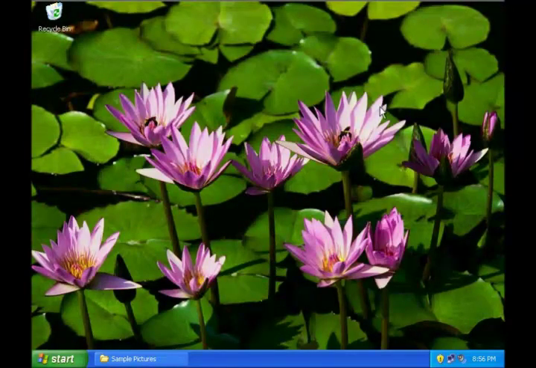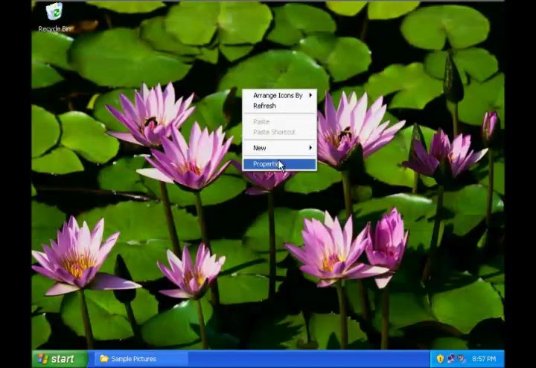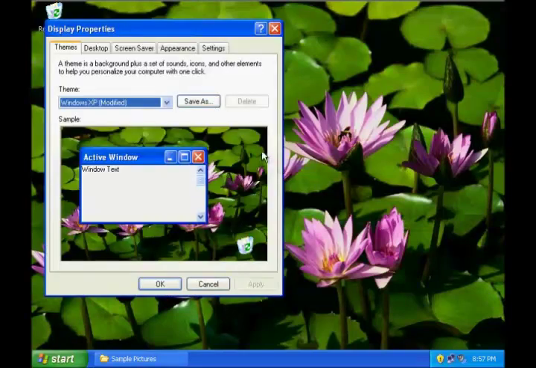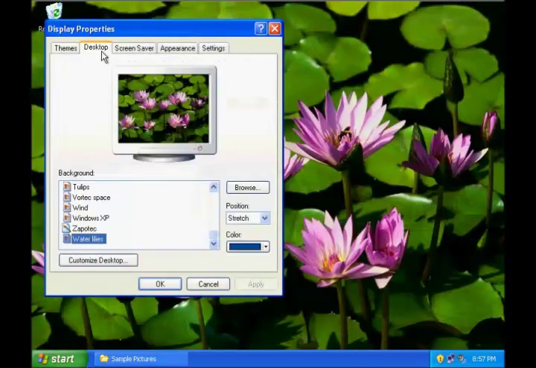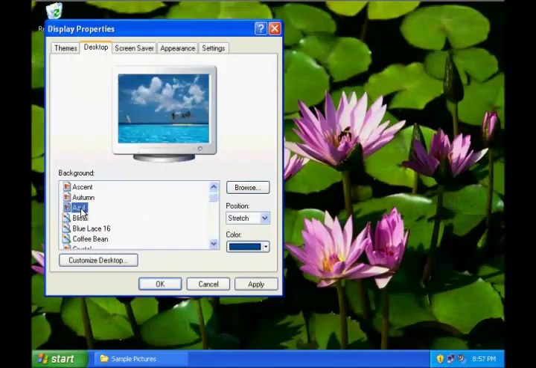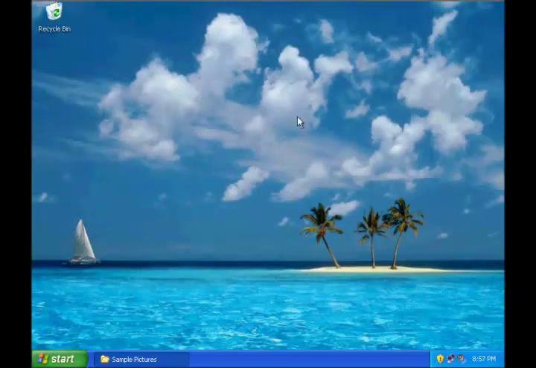your desktop. If you would like to change this picture alternatively, you can right click anywhere on your desktop, go to Properties, and on the Desktop tab, you can make a selection from any of the backgrounds available. Click OK and the desktop background changes.